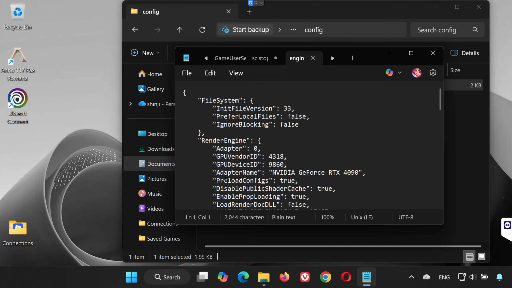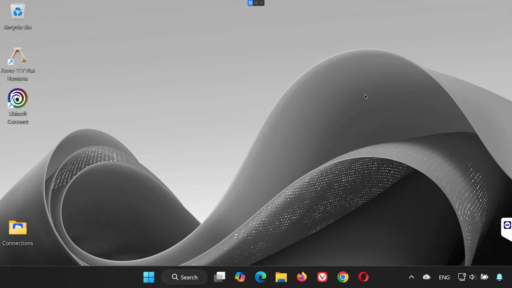Now you know exactly where to find both your save game files and config settings for Anno 117 Pax Romana on PC.